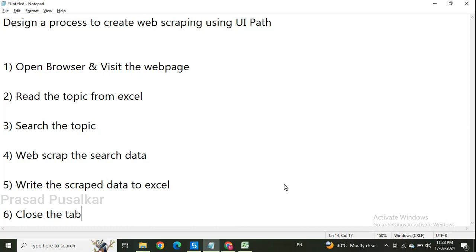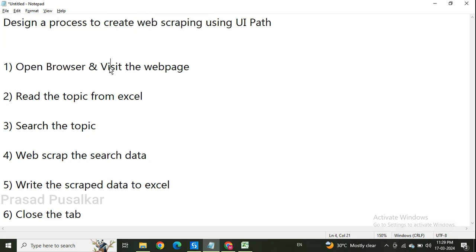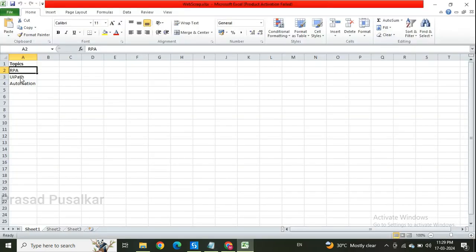Today in this video we will be designing a process to create web scraping using UiPath. So we'll be performing web scraping in this particular video. The subtasks for this video will be: we will open a browser and visit the Google search page or Google's homepage. We will read a topic from an Excel file. I have created one Excel file with three topics: RPA, UiPath and automation. You can have multiple topics.